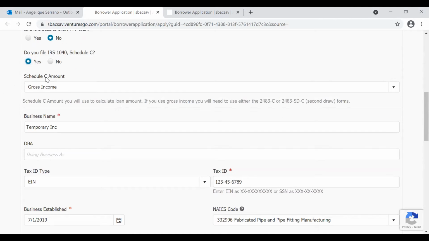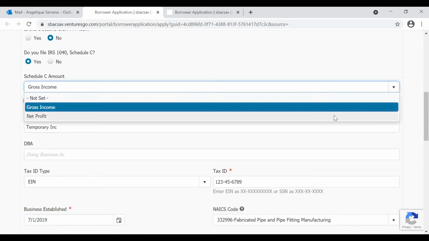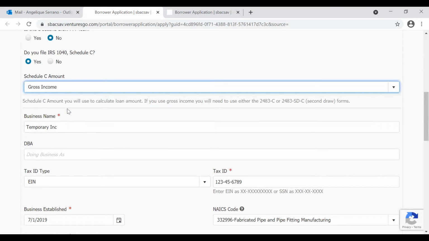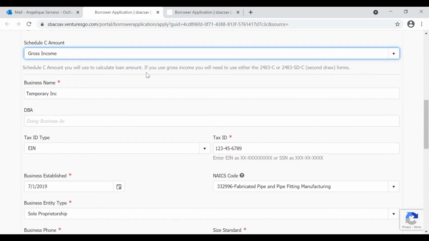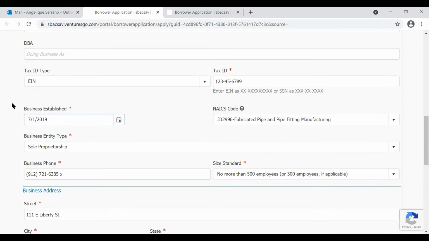And now it's going to ask what amount you're going to be using to calculate your PPP loan. Don't worry, we'll get to more of that later. And it gives you two options. Generally, you're going to just click gross income, and then you can go ahead and start entering your information about your business. If you don't know what your business established date is, you can always check your Secretary of State docs with State of Georgia or South Carolina and just enter in the date that's listed there.